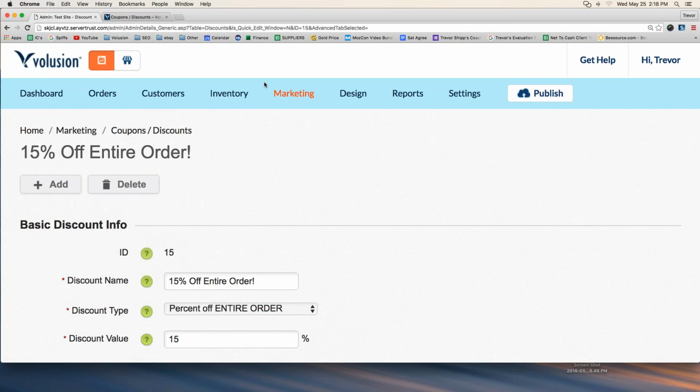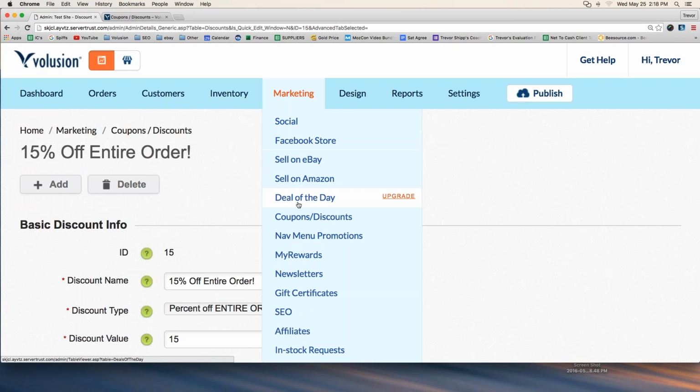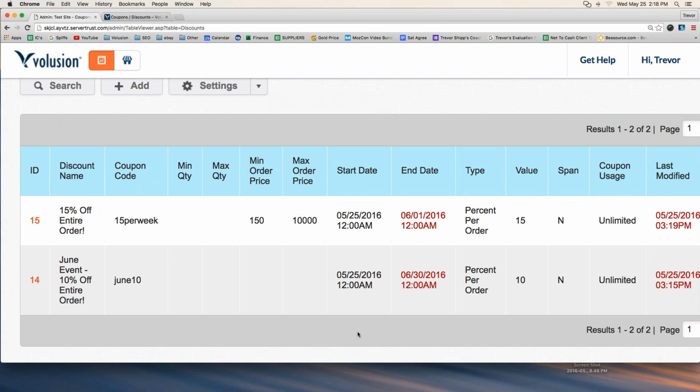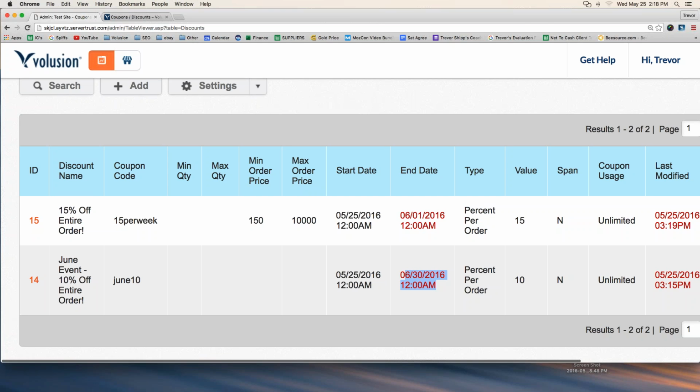Okay, this is called 15% off entire order. We're going to go marketing, and we're going to go coupons and discounts. And let's just see here if it's there. And sure enough, it is. You can see the start date right here. You can see the end date. You can see the value, so on and so forth. Okay. This is our new one, ID number 15 and 14.